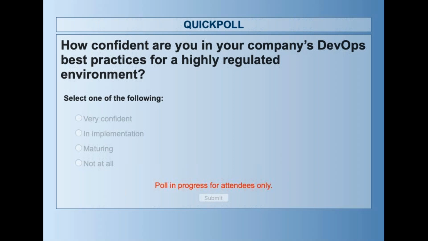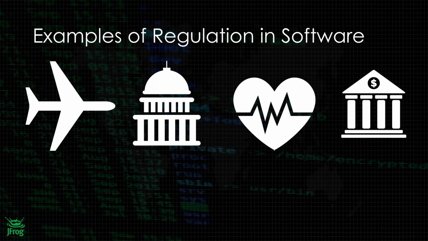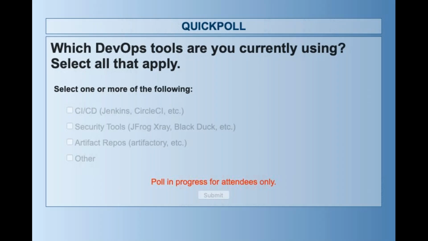Okay, we're going to go ahead and close this poll and get to the next one here. And hold on. There we go. All right, the next polling question is going out now. Which DevOps tools are you currently using? Select all that apply. So you've got 4 choices there: CI/CD, security tools, artifact repos, or other. So go ahead and make your choices for those. And wow, got a lot of people answering this question, which I like a whole lot. So hopefully there's at least 2 that are on that list that you're using.